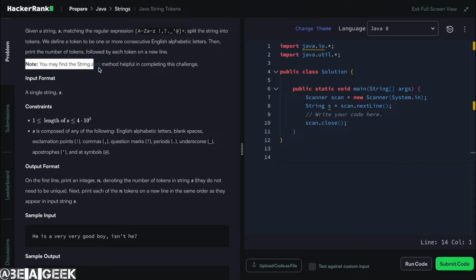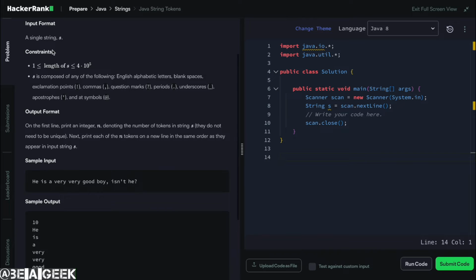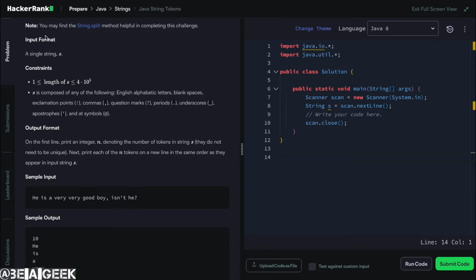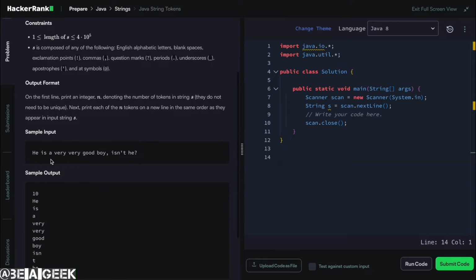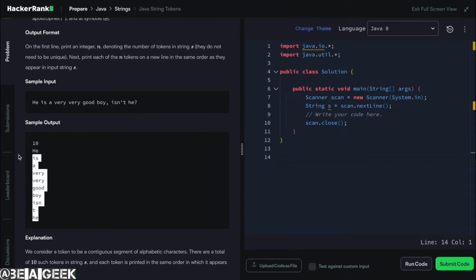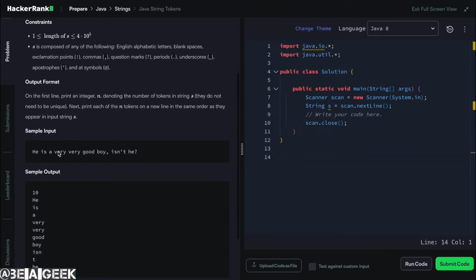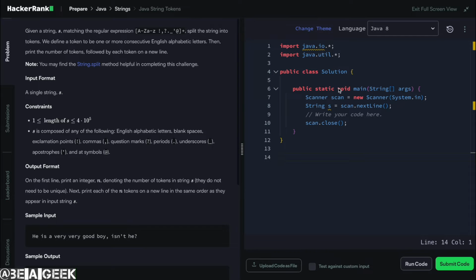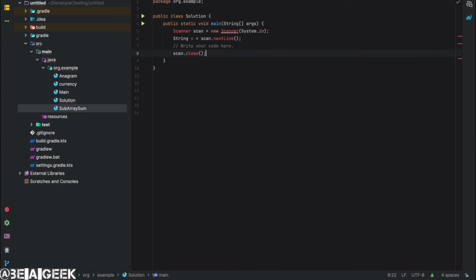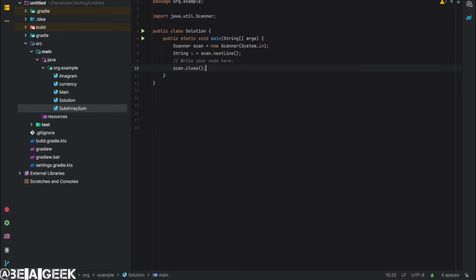Note, you can find the string.split method helpful for completing this challenge, and there are some constraints. We're going to have a single string S, and this is our output format. First we have to print the number of tokens in my string, and after that every token on a new line. So we can directly solve this problem. This is our code, and we can directly copy this and put it over there so that we can solve it easily and see how our code is working.